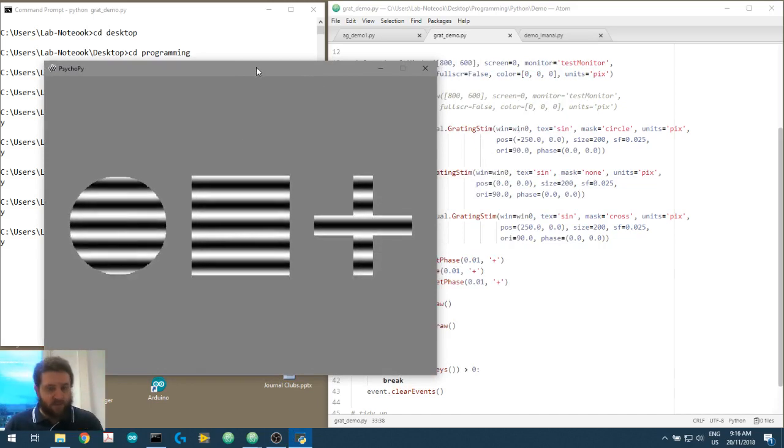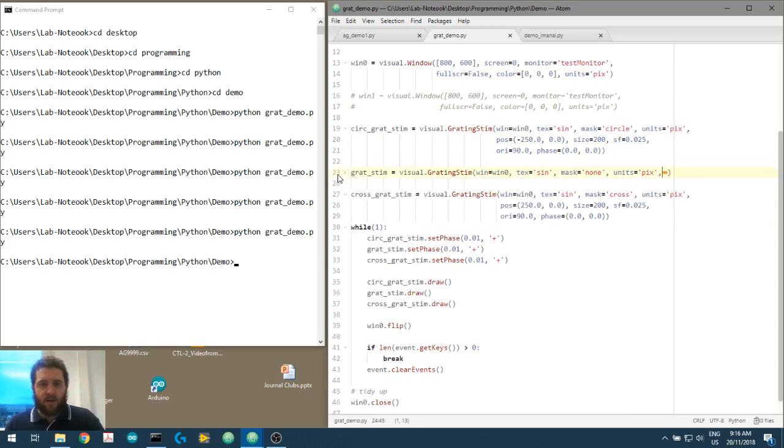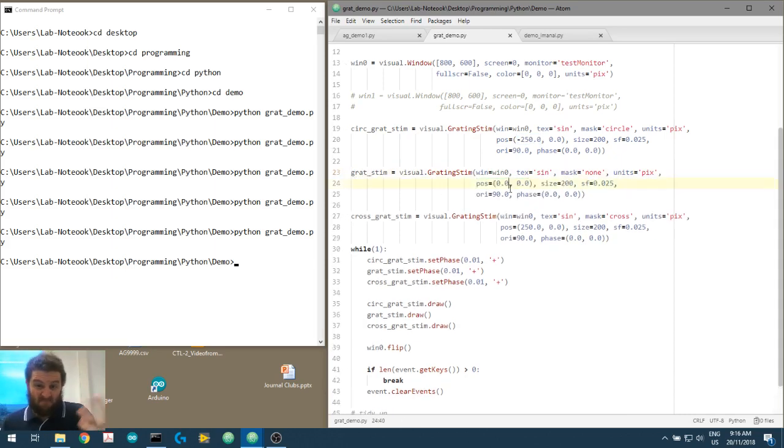Well, we set the position, remember? We set the position within the window. So we set the circle grating to minus 250, so it shifted it to the left, 250. And we left the middle grating stimulus in the middle, and remember that has no mask, and then we set the right hand stimulus, the cross mask stimulus, to the right, 250.